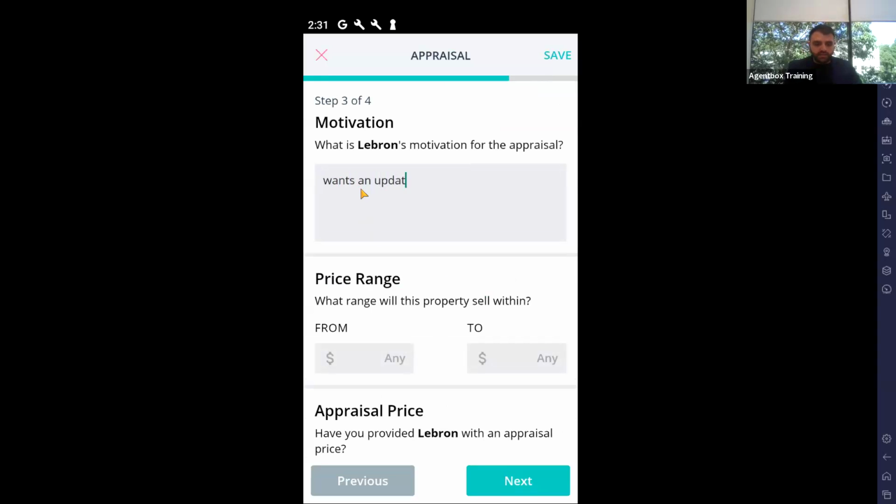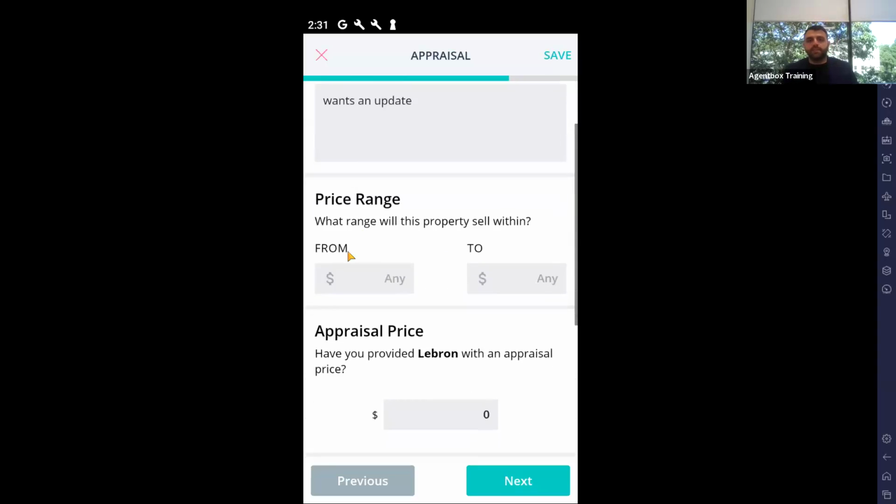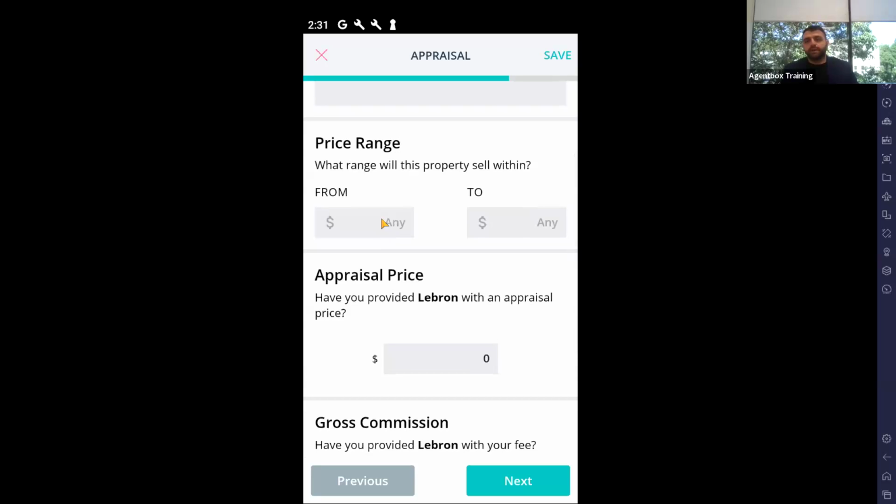Wants an update at this stage. So just wants an update. Price range. So based on comparable sales, and especially based on the property we sold on Saturday, I believe the property is worth, and then we'll throw that in there, 1.5. Wait for that to load to 1.6. So that's the price range. Based on comparable sales, style of the property, the features, that's what we think it's worth.